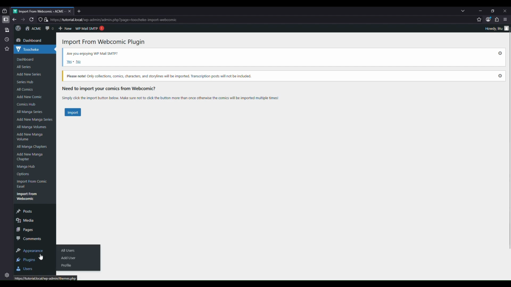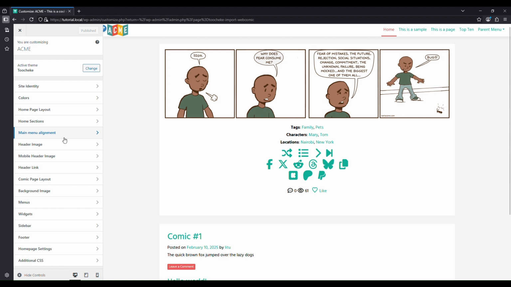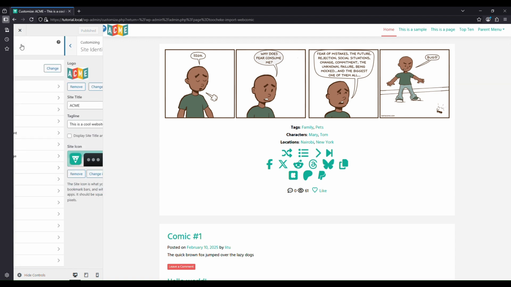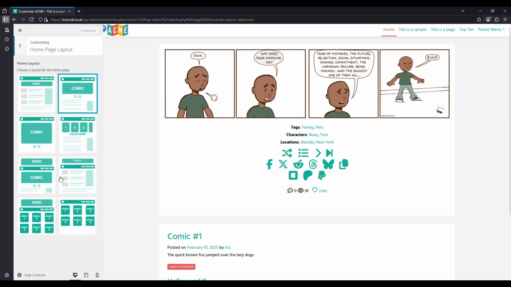The one other thing you may notice a slight difference on is the customizer if you're using the Toocheke theme, whether it's the free version or the premium theme. If I go to appearance and then click on customize, there are a few minor changes. The main one I can think of is the home page layout options. You will notice the icons are slightly different. Well, they're very different from what we originally had, but the layout options are basically the same. They haven't changed, but with a few additions. We have added 2 extra layout options that are related to the manga feature. So there used to be 6, now there are 8 layout options.